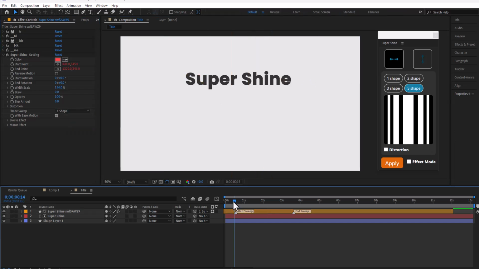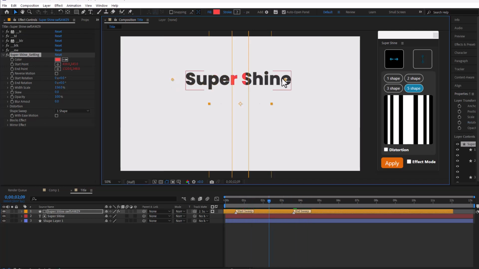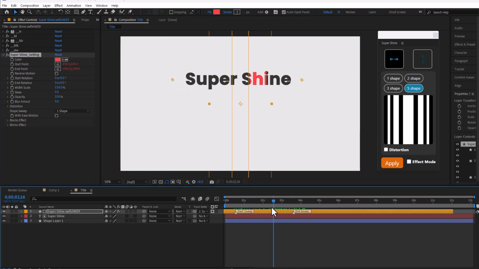The next important option is Ease Motion, which by being active, when the shine layer starts moving and when it reaches the end point, it starts and ends smoothly. When this option is disabled, the movements will be linear and without ease.